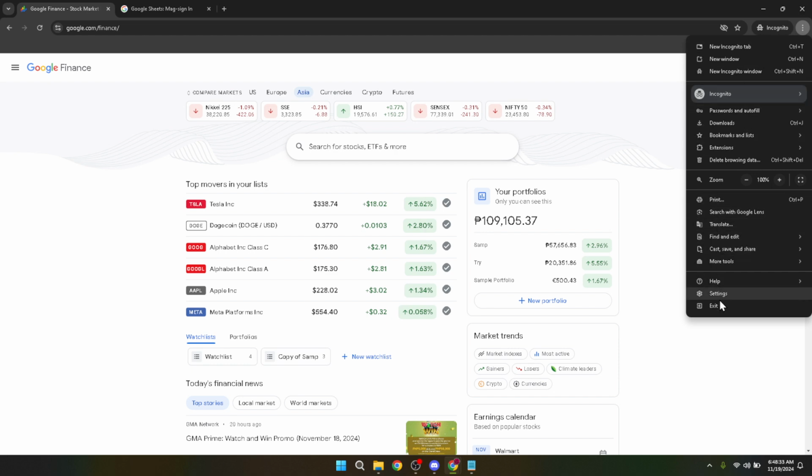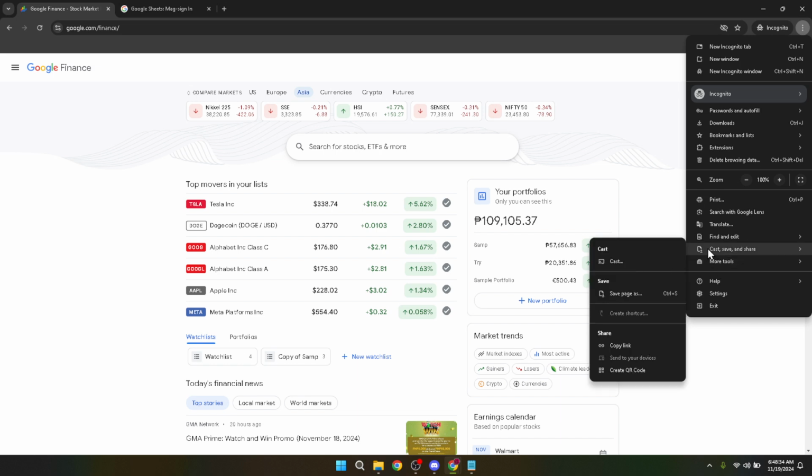In the menu that appears, you're looking for a specific option listed as Cast, Save, and Share. This particular section houses tools that enhance your browsing experience, allowing for a more integrated use of Chrome's capabilities with your daily needs. Once you find and click on this option, a submenu or another layer of options will appear. Within this layer, the option you're aiming for is Create a Shortcut. This functionality is designed to make accessing your most visited websites a breeze.